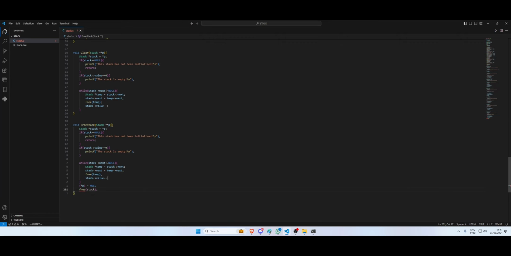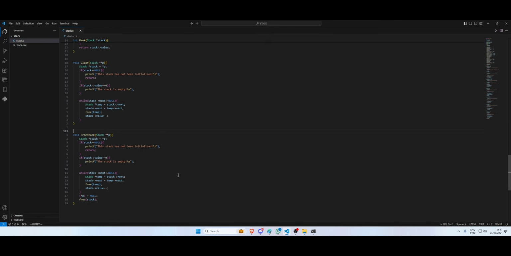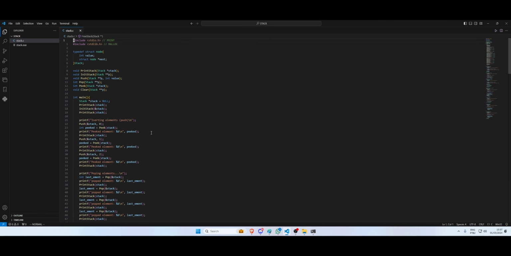So I think that's essentially it. And we have everything ready to implement our last function. So this is the free stack function, and yeah, that's it. So let's copy this. Let's add it to the function declaration.